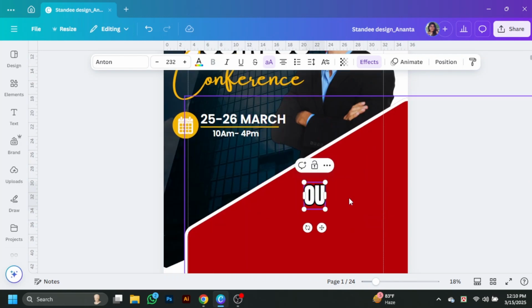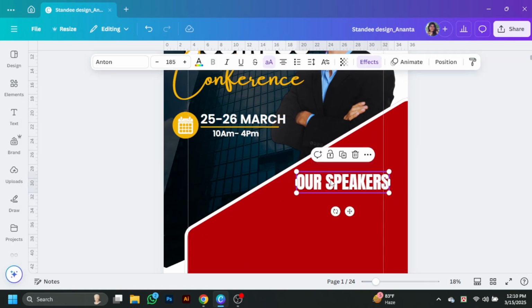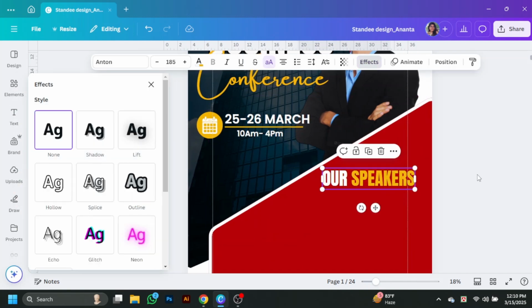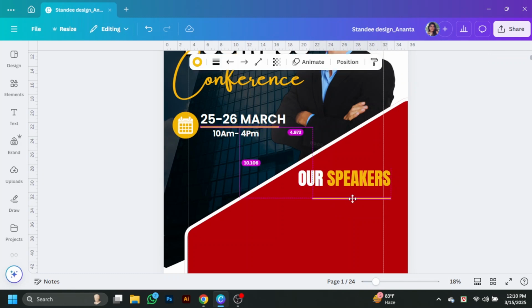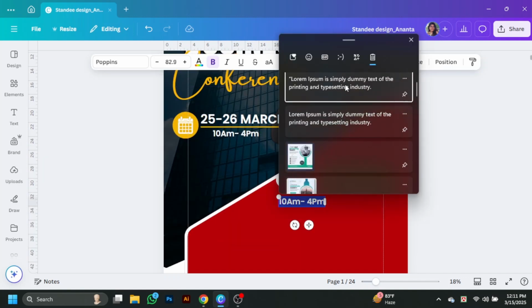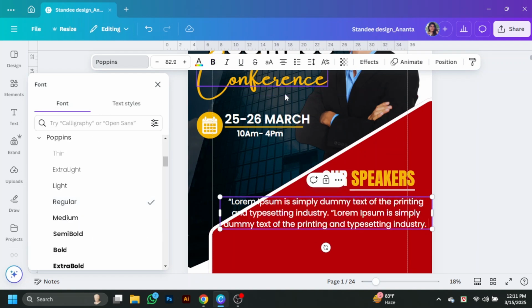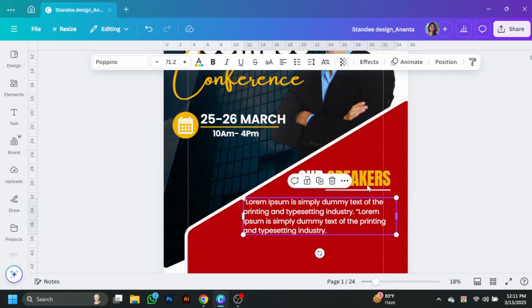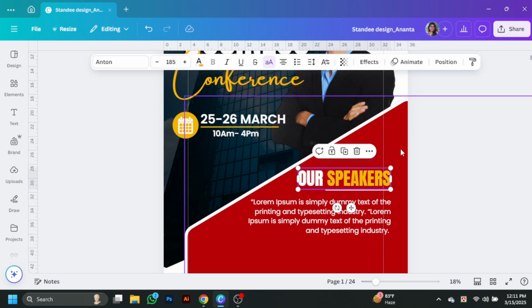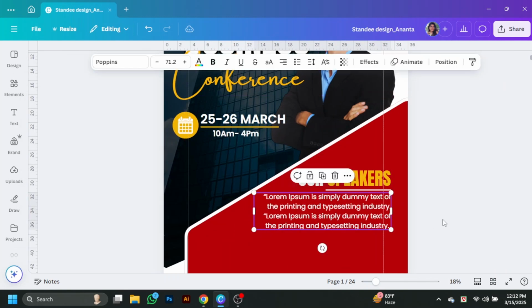Take a text box and type our speakers. Change the color of the speakers. Take the line and adjust it under the speakers. Take a text box and paste the dummy text. Adjust the text and the dummy text together.